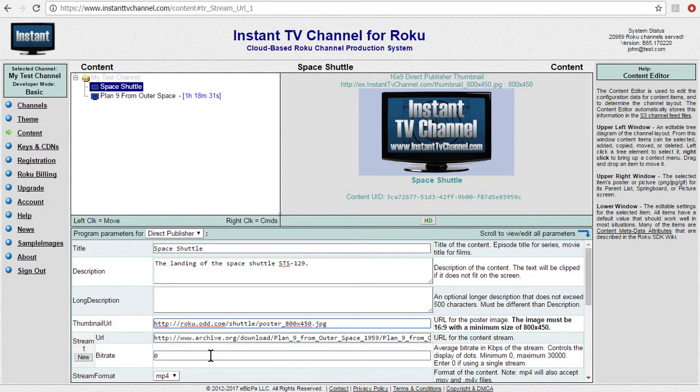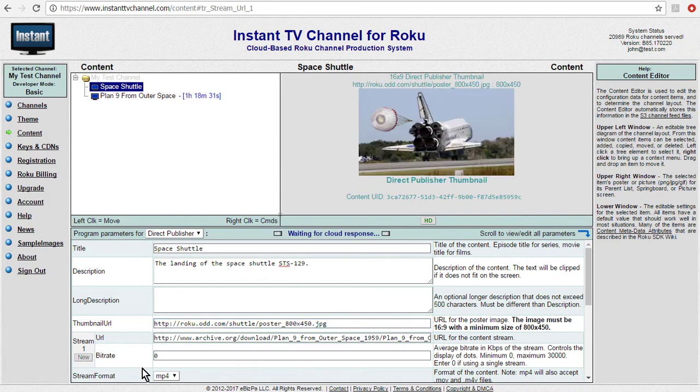Because the shuttle stream is of higher quality and was created more recently than the Plan 9 stream, we will be providing two separate bitrate renditions of the video. Both renditions are of identical content, but one is an SD stream at about 700 kilobits per second, and the other is an HD stream at about 2 megabits per second. Using two different bitrate streams allows the Roku device to select the optimal stream for the currently detected network speed.